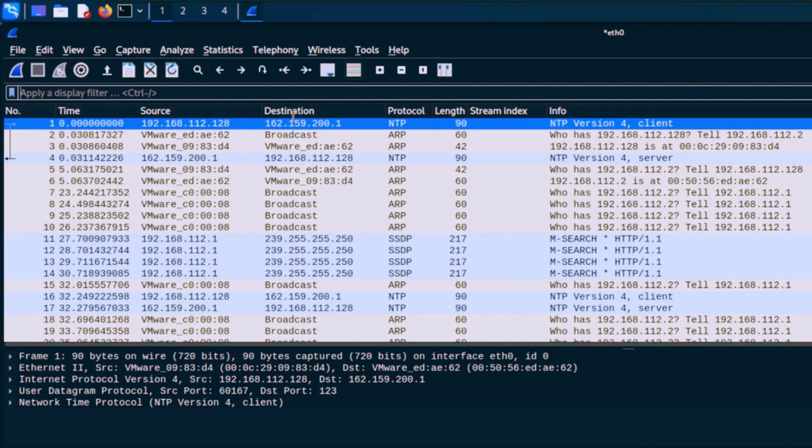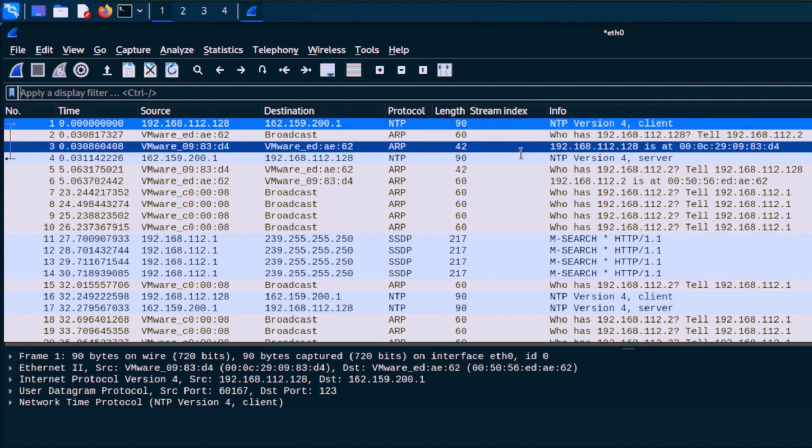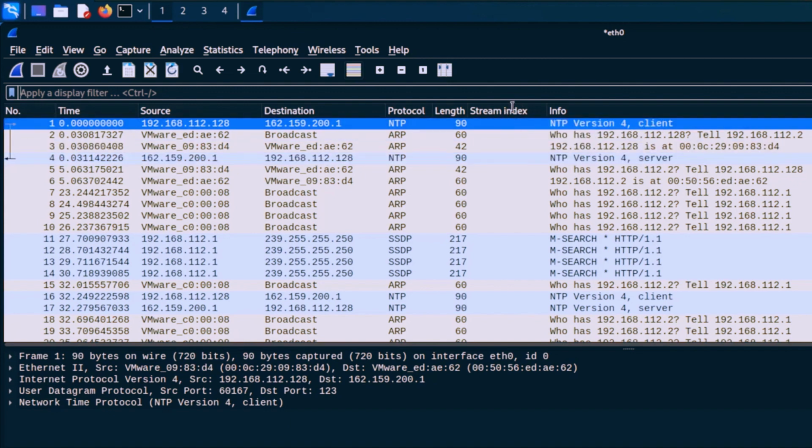Destination, as we know, is the destination of the request. And then we have the protocol through which that packet was sent. Then we have the length of the packet, and then we have the stream index. However, you might not have stream index as a column, but in the next video I would show you what is the purpose of this stream index, how to use it, and how to apply it as a column. And then we have very basic information about the packet.